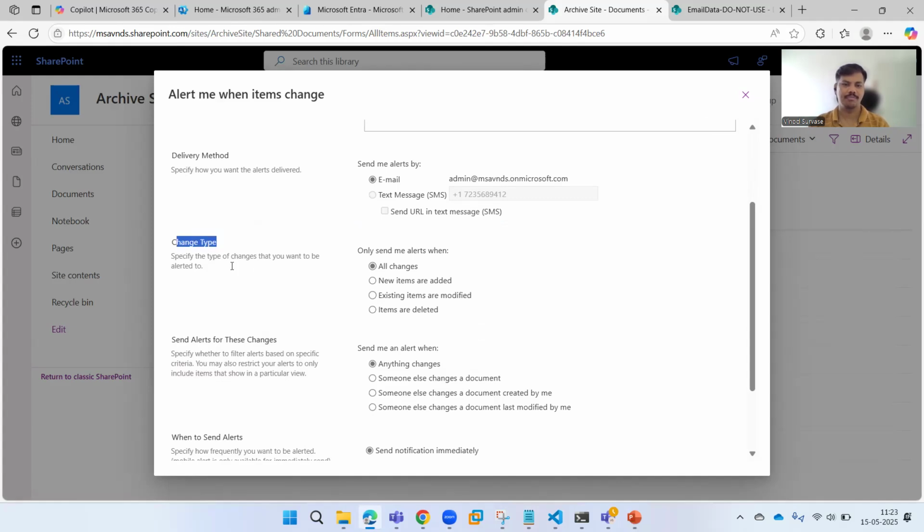The next is change type, right? So here we would specify what are the changes which we wanted to get notified on, right? So all changes includes update, delete, modifies, right? And all those changes would be sent out. All those changes are going to be considered, added into all changes and sent across.